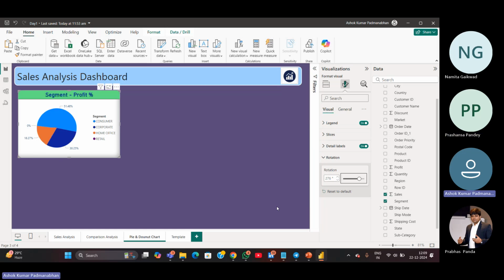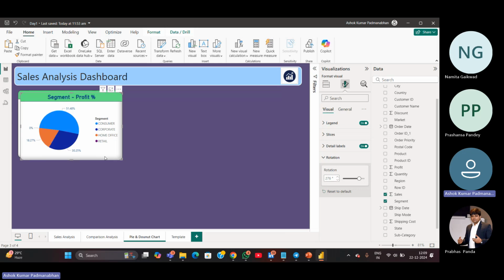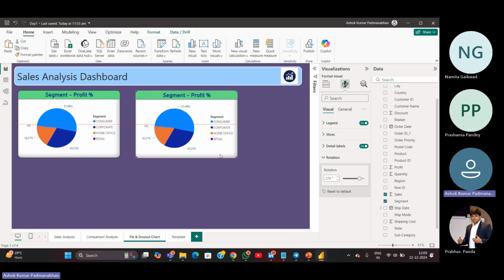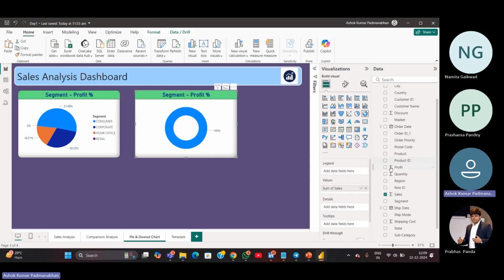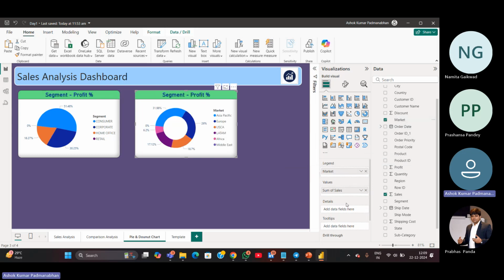Done, sir. Right. So now the same chart, I can copy and paste it. I want to show the segment in terms of profit. So this time I'm going to change this chart to the downward chart, and I want to remove this segment and add the market-wise. Let's see the sales.